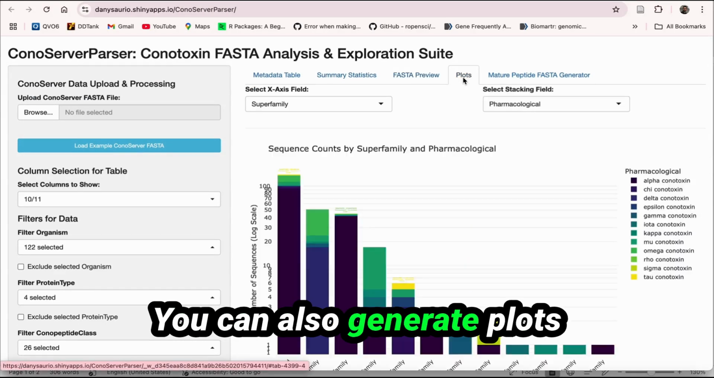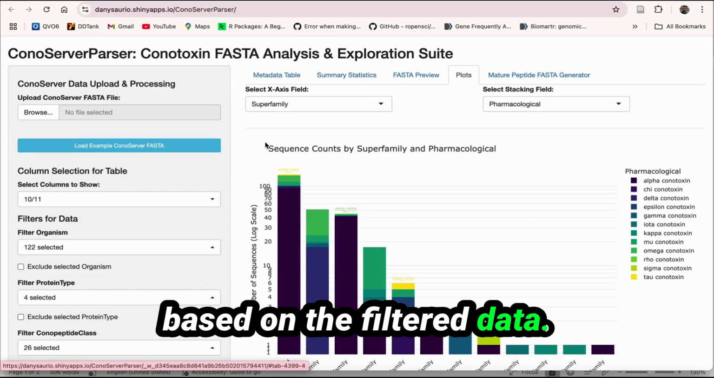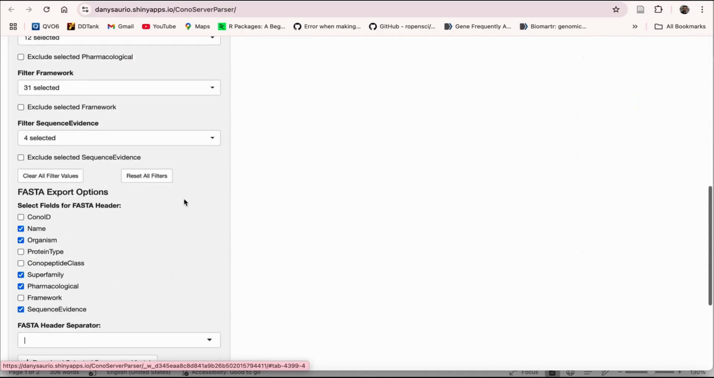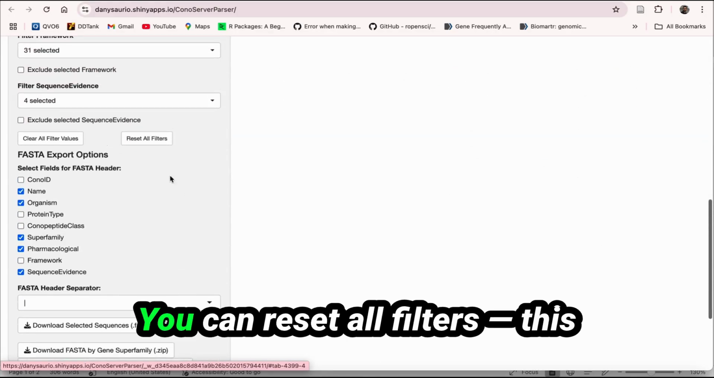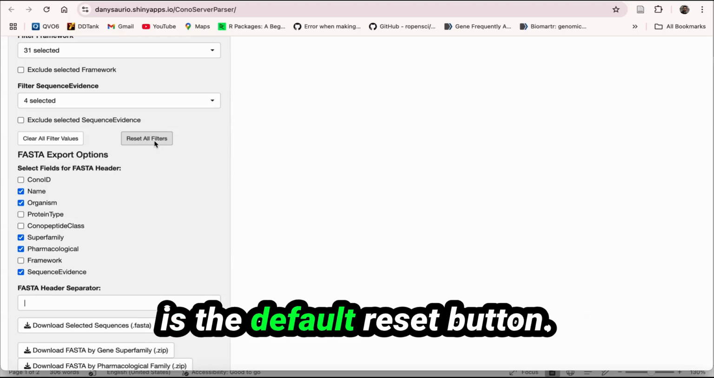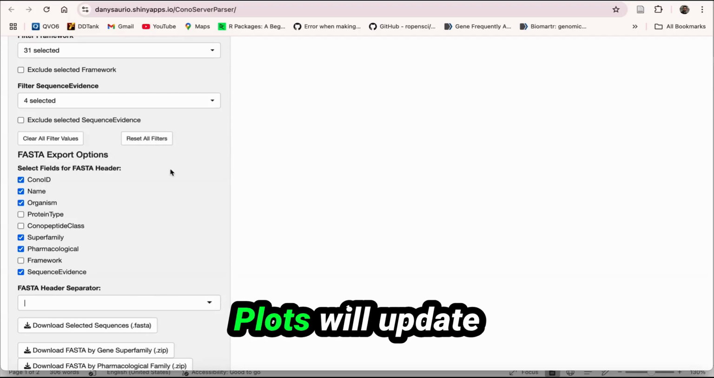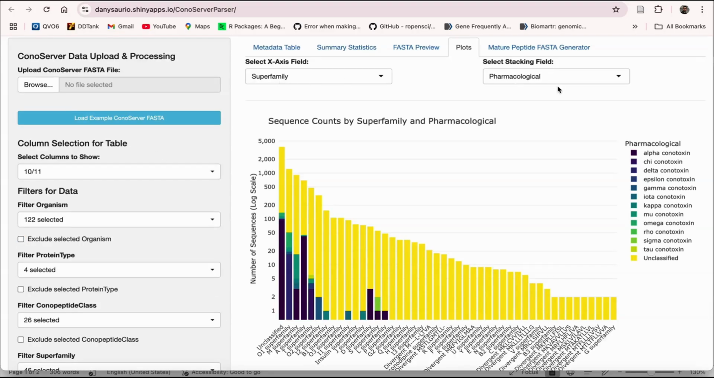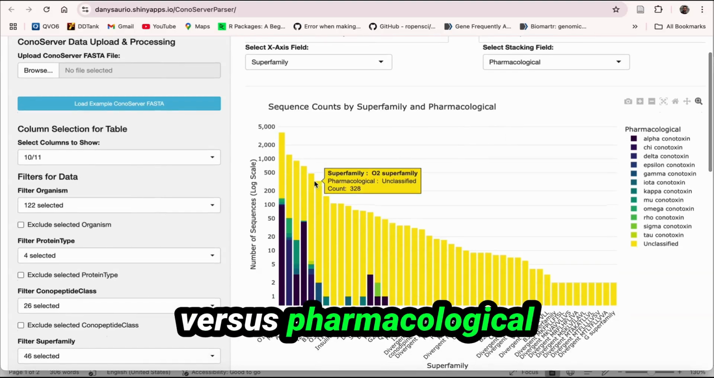You can also generate plots based on the filtered data. You can reset all filters. This is the default reset button. Plots will update automatically. Let's say we plot superfamily versus pharmacological family.